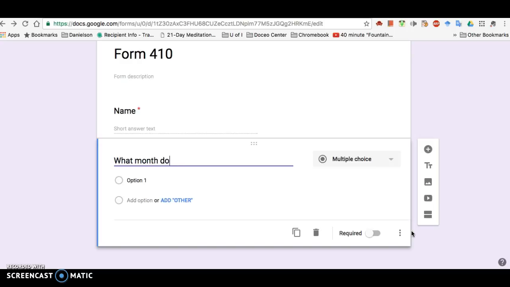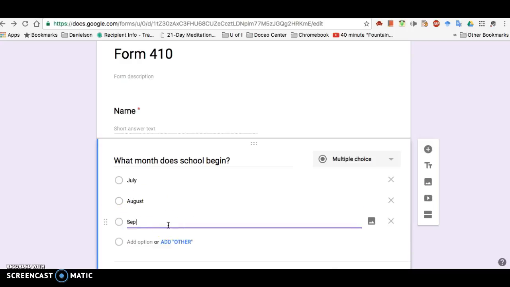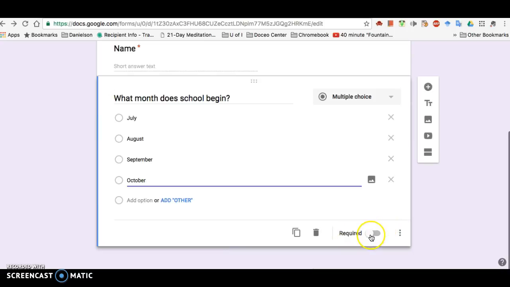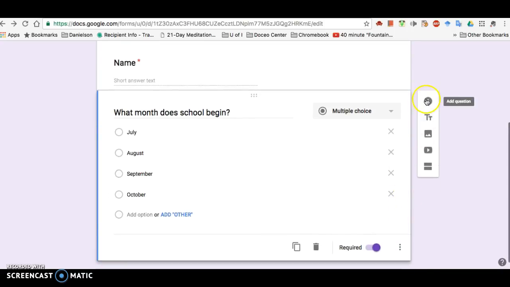Let's add something just silly, but that has a real answer, okay? And you can see that it's really easy to add additional options here. And again, I could require this question if I wanted to. Okay. Now, also over here on the right, I can add a title and description right here if I want to.